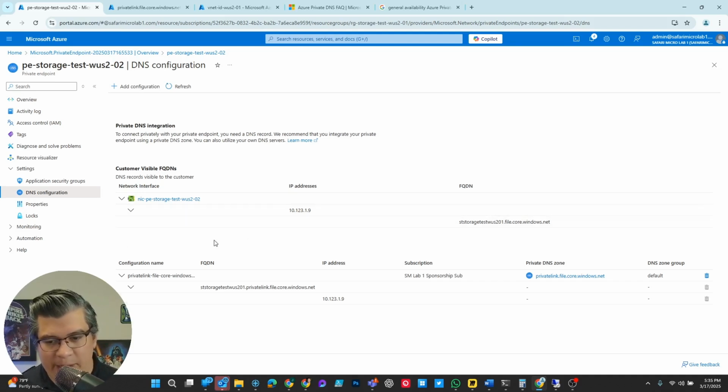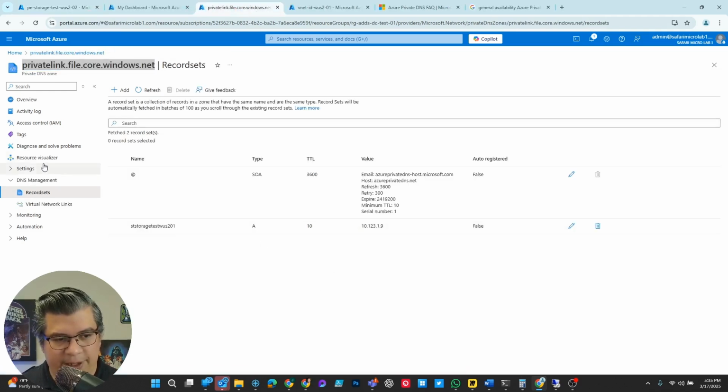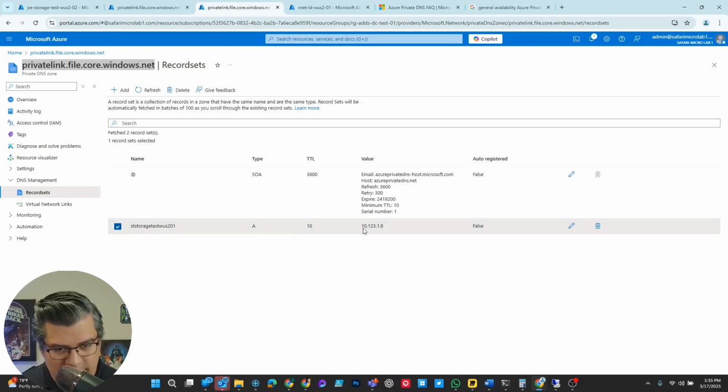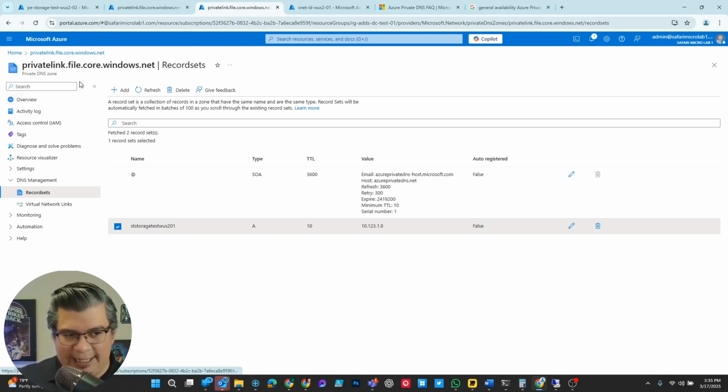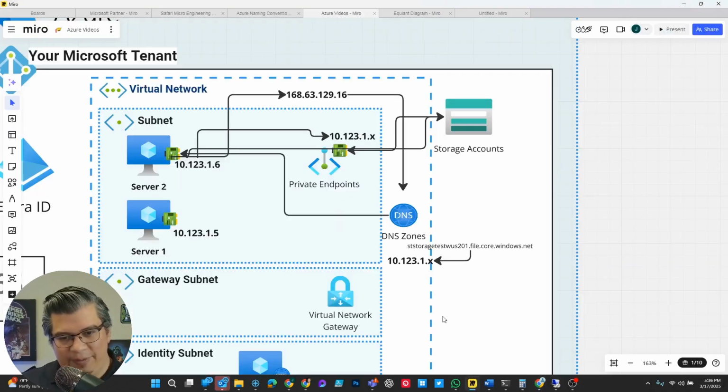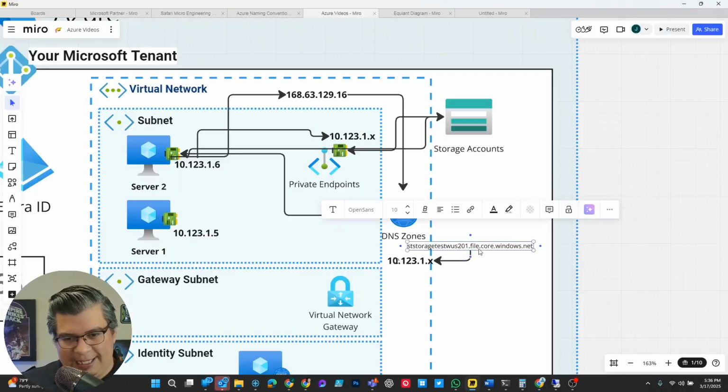And down here at the bottom, we will see that privatelink.file.core.windows.net, that private DNS zone that was created for this service. And if we look in here, we can see an A record, a host record created for 10.123.1.9, the private IP address that's assigned to that NIC. Now, if we look up in this corner, this private DNS zone is specifically for privatelink.file.core.windows.net. That's slightly different, if you recall, than this address here, .file.core.windows.net. It has that privatelink. And we'll address that here in just a moment.